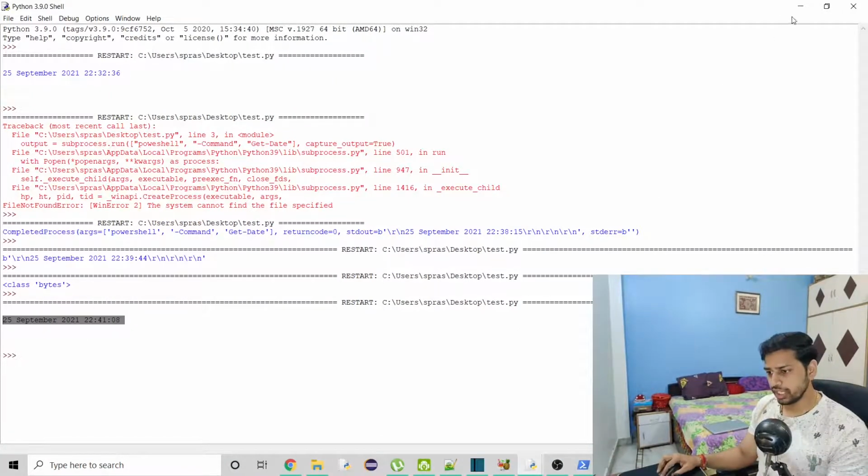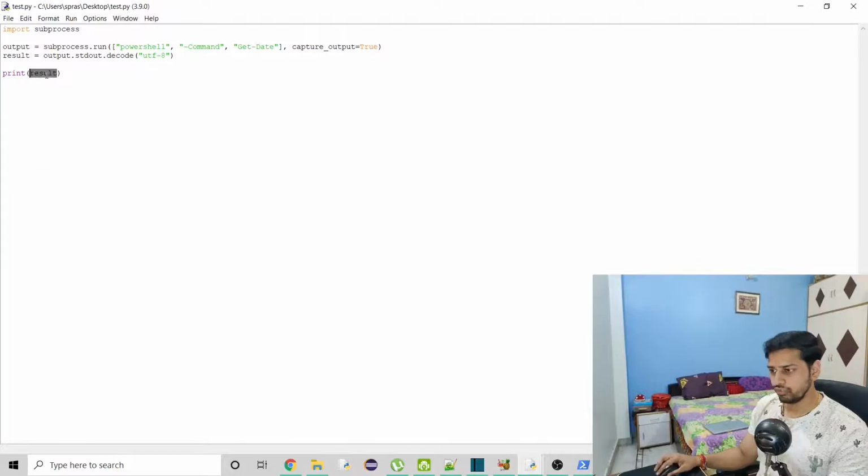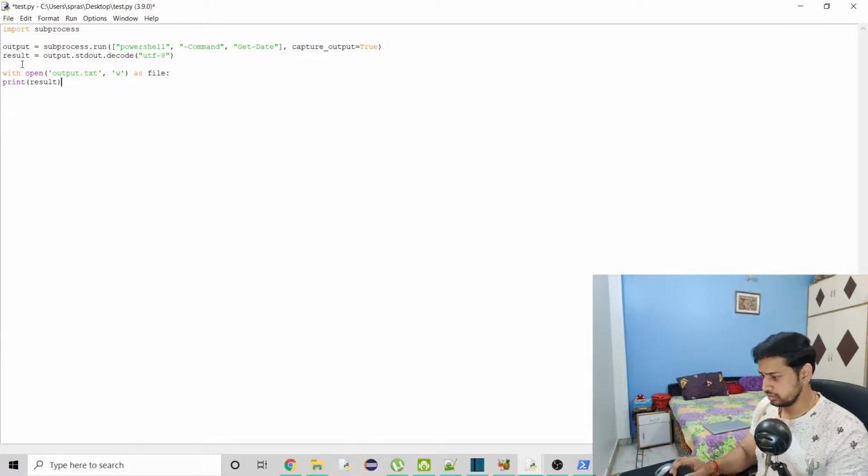Now what we are left with is that we just have to write this to the file. To do that, we first need to open the file. If it is not there, then it is going to create it for us. So let me think of a name. So let's do output.txt, w and as file, and that's it. This is all that we have to do.